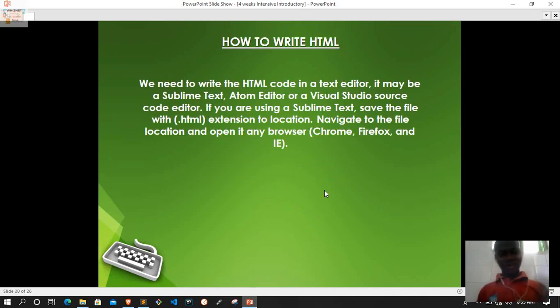So to write HTML, we need to write the HTML code in a text editor. A text editor may be Sublime Text, Atom, or Visual Studio Code. Actually, there are two Visual Studios: one is Visual Studio, which is the IDE, and the other is Visual Studio Code, which is the text editor. There's a difference between the two. If you are using a text editor, save the file with the .html extension to a location, navigate to the file location, and open it in any browser.